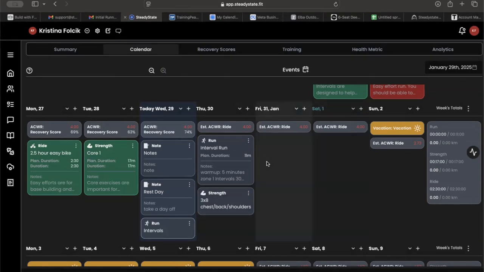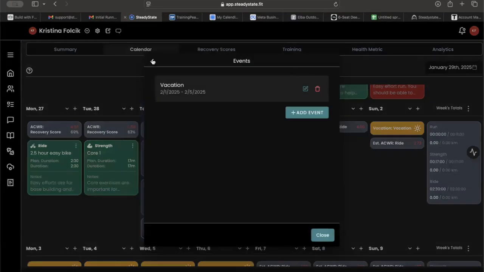So that's basically the calendar and how to use that. You can also click on events and you can see a list of events here.